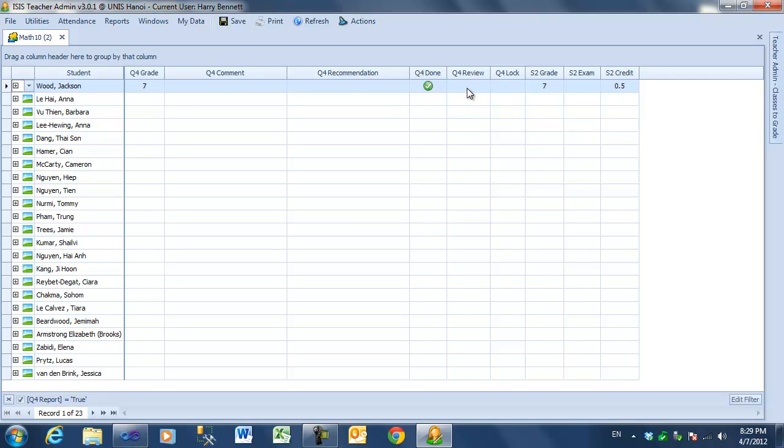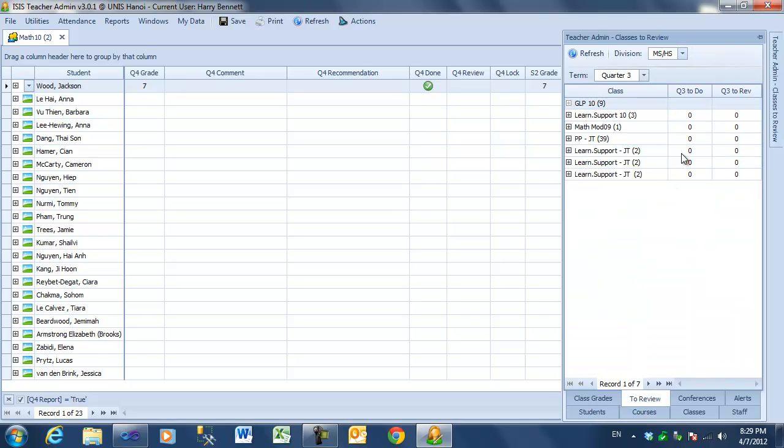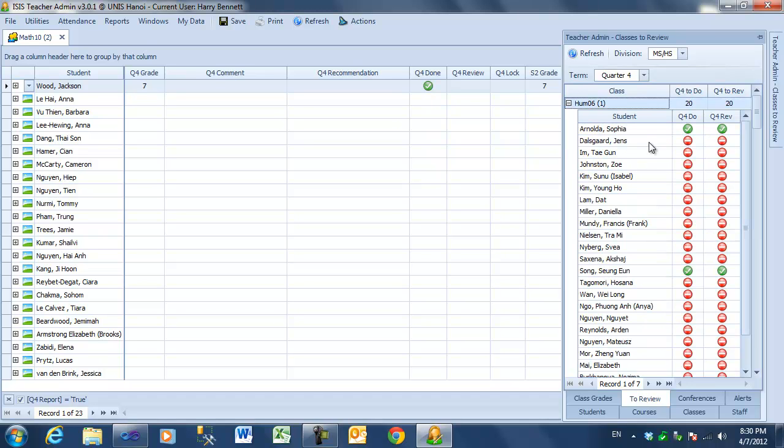If schools use the online review process, then you may be assigned to do some reviewing. Let's go to the Review tab. It's very similar to the Class Grades tab. If you've been marked to review any, your reviewing classes will be shown here. Again, the division and the term are defaulted. Here you have your classes, and you can see whether or not the grades have been done and whether or not they've been reviewed.